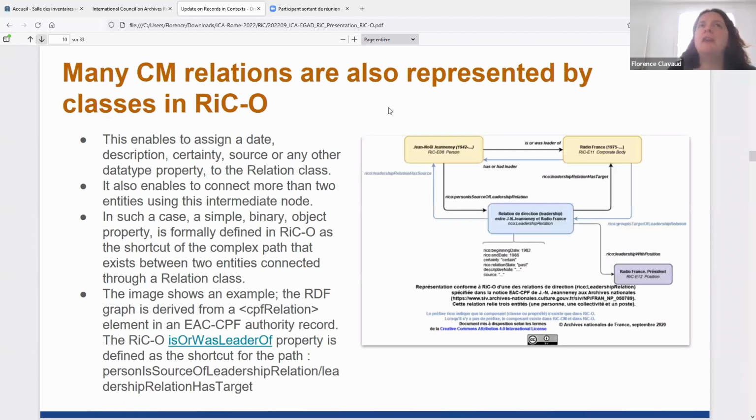A specific case in RiC-O is the relation class hierarchy. Let me try to explain. You may need, as RiC-CM says, to assign dates, description, certainty, or source to a relation. That's why in the conceptual model you have attributes for relations. And in order to represent this kind of description using RiC-O, you need to define class relations. You have an example here.